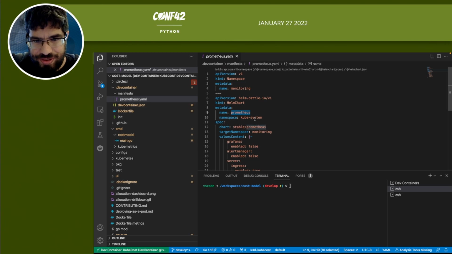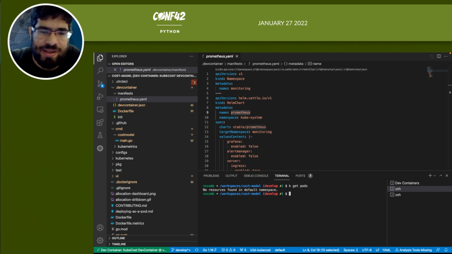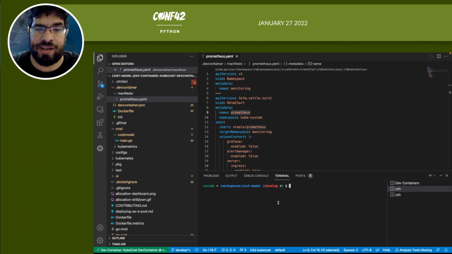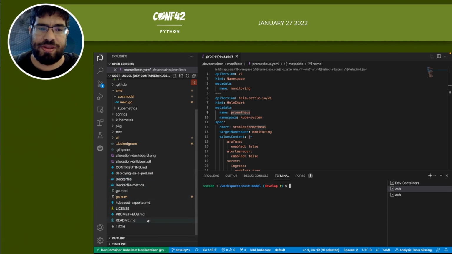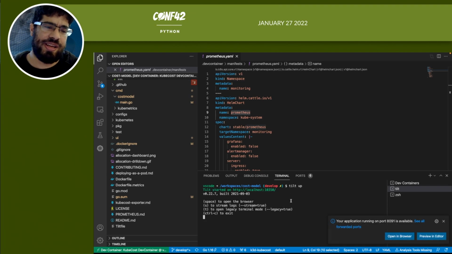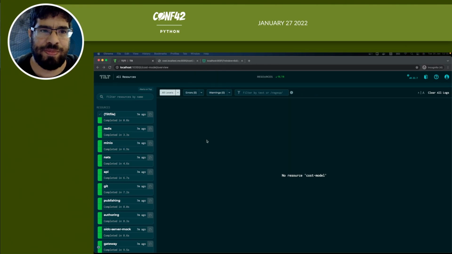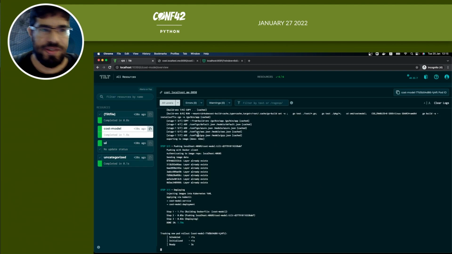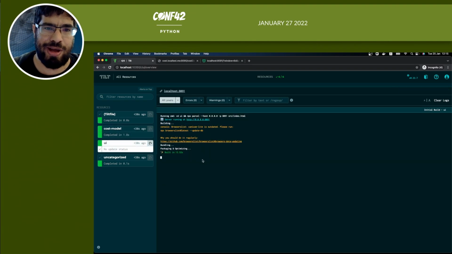So when I'm running this project, everything is going to run, and I will have a good experience with a Kubernetes cluster running locally. And also using Tilt again, if I do tilt up, basically Tilt connects the image that I'm building locally with the Kubernetes cluster that is running inside the dev container. So we can see again, let's do a refresh here. And we can see that we have the cost model, which is the API that calculates the cost, and the UI, which is the UI application.